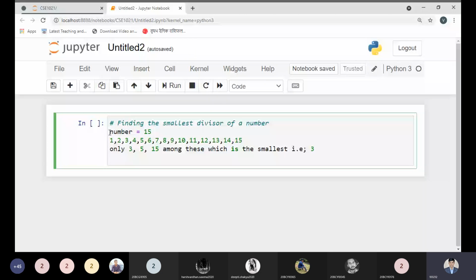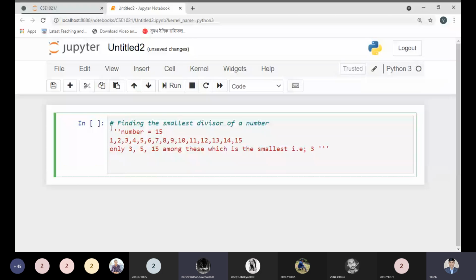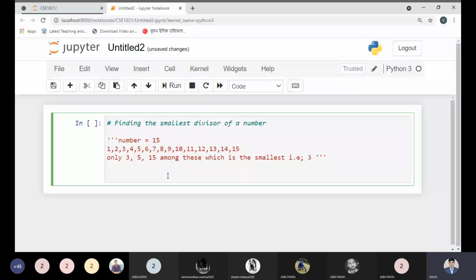Just now tell me, is it clear to all? Yes, sir. So what is the problem? We need to find the smallest divisor. Okay, so I'm going to start my exercise. I'm taking a variable num, and definitely we should take an integer value. Whenever you are feeling any doubt, you can ask me anytime. So we will enter any number. What number we want to enter is up to you.